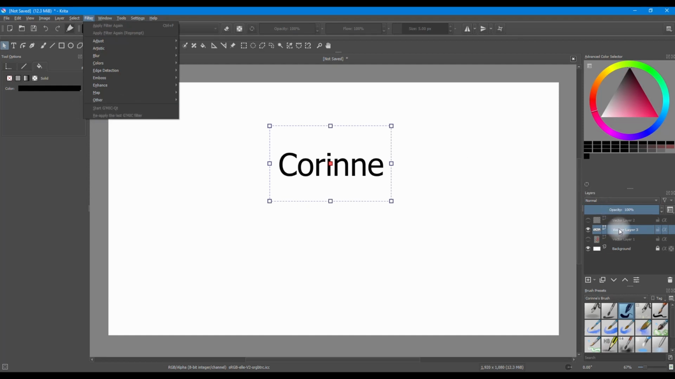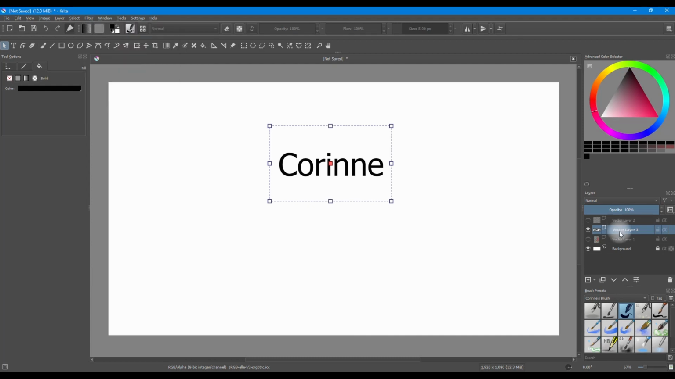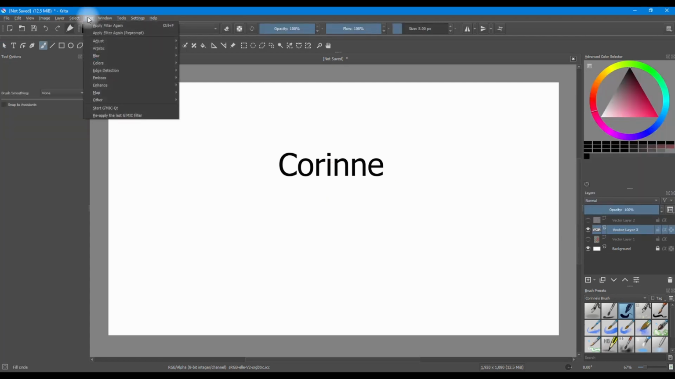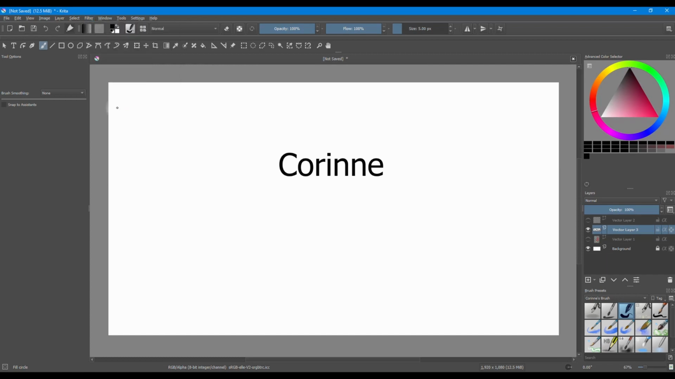So how are we going to be able to use a plugin? Well, first, we are going to need to convert our vector layer into a paint layer. Let me show you how. Right-click on your vector layer, go to Convert, and choose to paint layer. Go back to the filters tab, and as you can see now, the plugin is available for us to use. Let's click on it to activate the plugin.